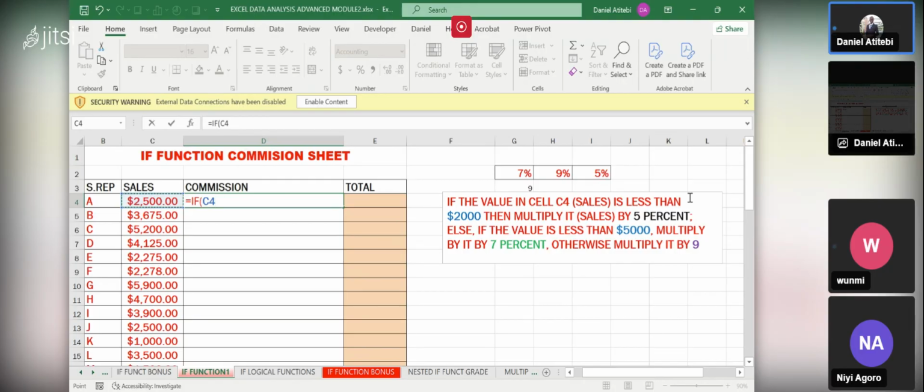Is less than. When you say less than, you use this symbol. Less than what? $2,000. Don't put the dollar sign there. Don't put the currency sign, because Excel will not accept it. Just 2,000. Can you see? That's what they call a logical test. You are trying to test now.